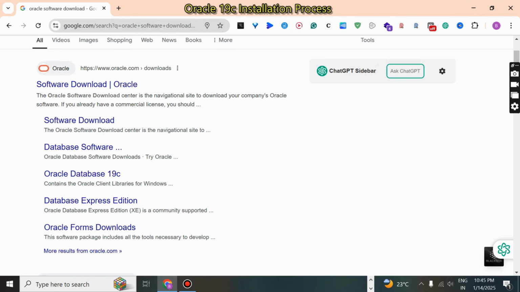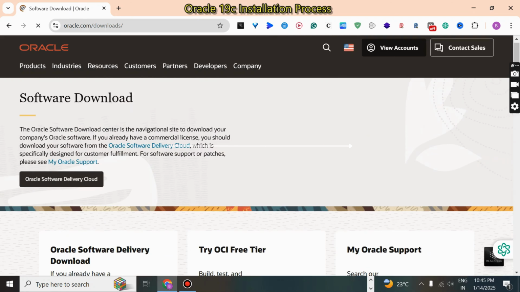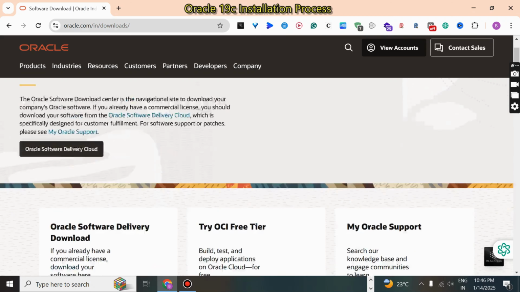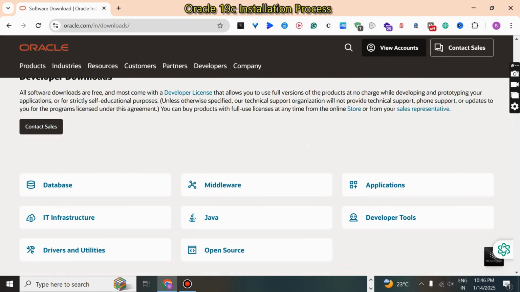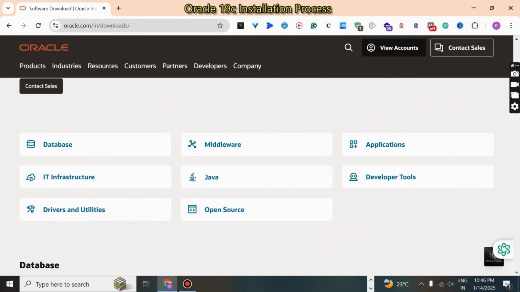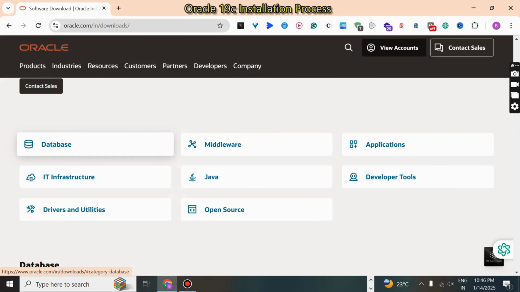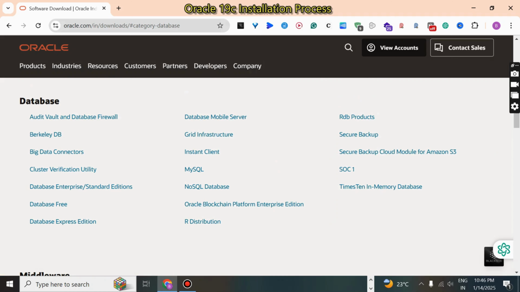Just click on this first link. Yeah, right. So this software will get downloaded into my system from the nearest servers which are available. Now scroll down a bit. Now you can see these options here. So here the database option is there. You can see here. Select this database, and under the database you see a lot of options.